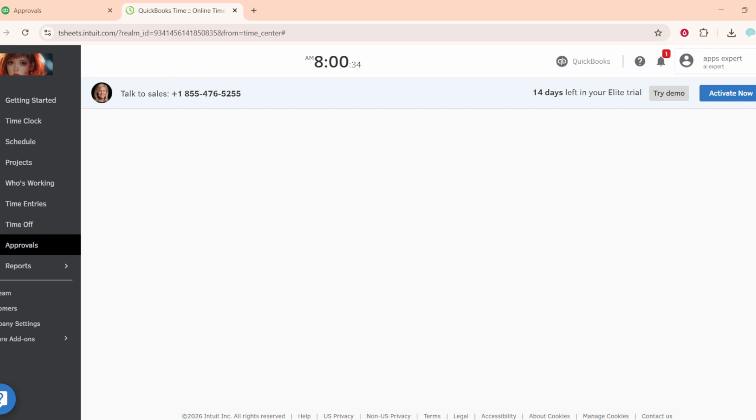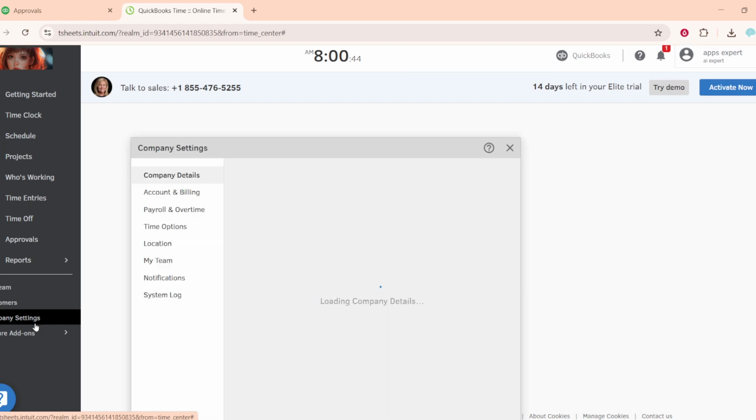First, open your preferred web browser and log into your QuickBooks Time account. Make sure you have the appropriate permissions to change company settings, since notifications affect how your entire organization receives updates. Once you're signed in, look to the left-hand side of the screen. There, you'll see the main navigation. Click Company Settings to access the controls for your organization.